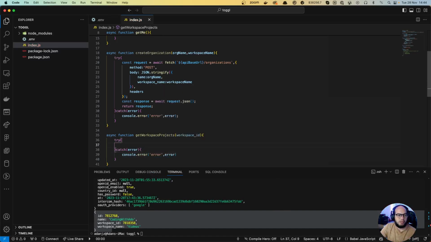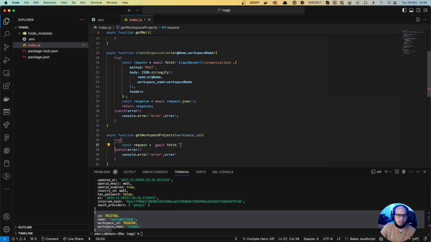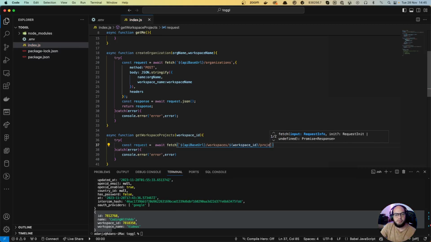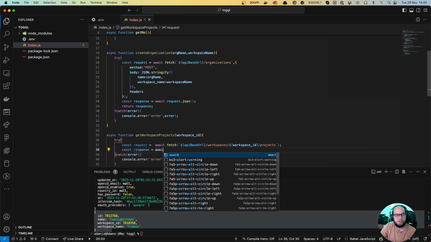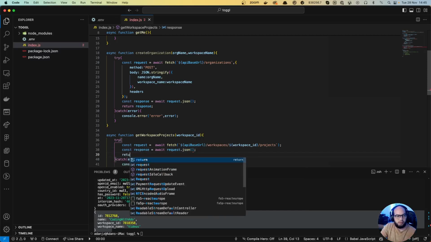Okay, and we're gonna do a const request equals await fetch API base URL /workspaces/workspace ID/projects. Okay, const response equals to an await request.json, return response.